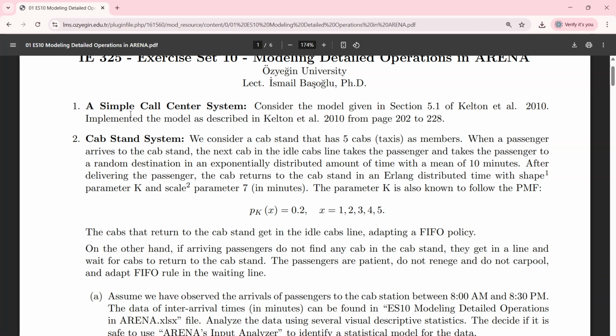Capstan system. We consider a capstan that has 5 cabs or taxis as members. When a passenger arrives to the capstan, the next cab in the idle cab line takes the passenger to a random destination in an exponentially distributed amount of time with a mean of 10 minutes. After delivering the passenger, the cab returns to the cab stand in an Erlang distributed time with shape parameter k and scale parameter 7 in minutes.